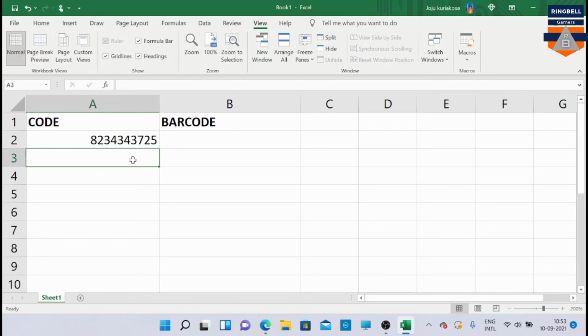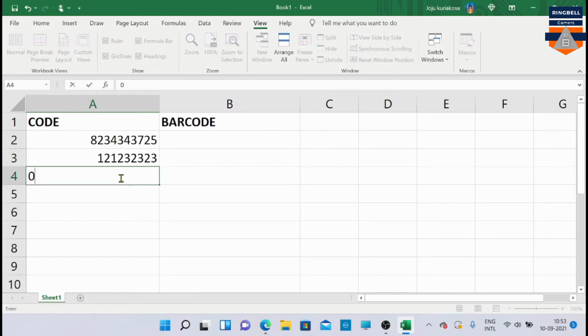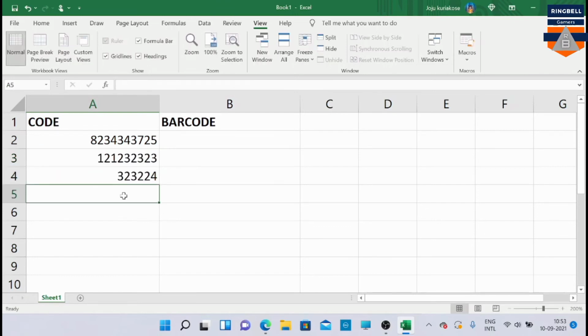So for that you have to format the code column as text to avoid the removal of leading zeros. So for that you have to do that. I'll show you once more. If you add the 0, initially it will remove the 0. As I said, you have to format the code column as text to avoid the removal of leading zeros. So I'm just removing all those first.